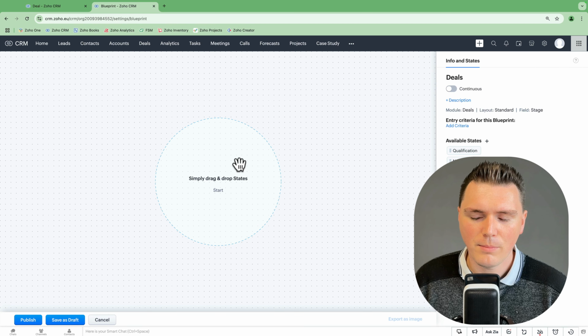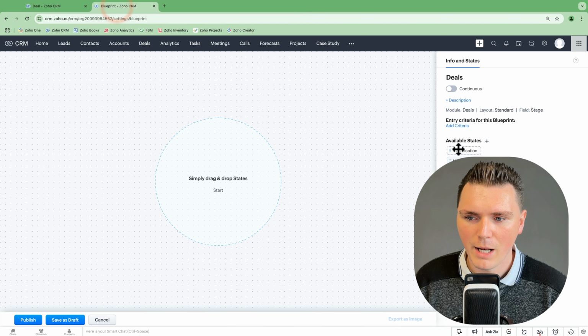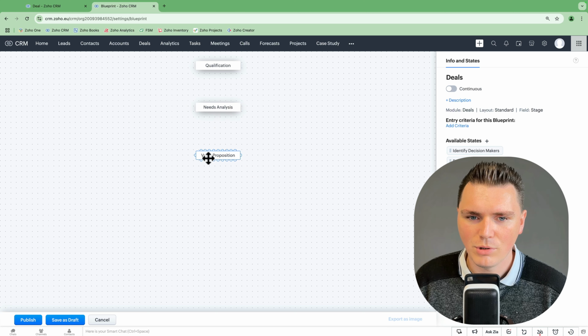And this is going to bring up your blueprint builder, which is almost like a flowchart builder. You'll see on the side here I've got all of my stages. These match the stages I've got on my deal right now. I'm able to drag these in, and drag that into the circle. And then when I do that, I'm able to start joining them up. So if I drag a couple in, from qualification, I can map that down to needs analysis.